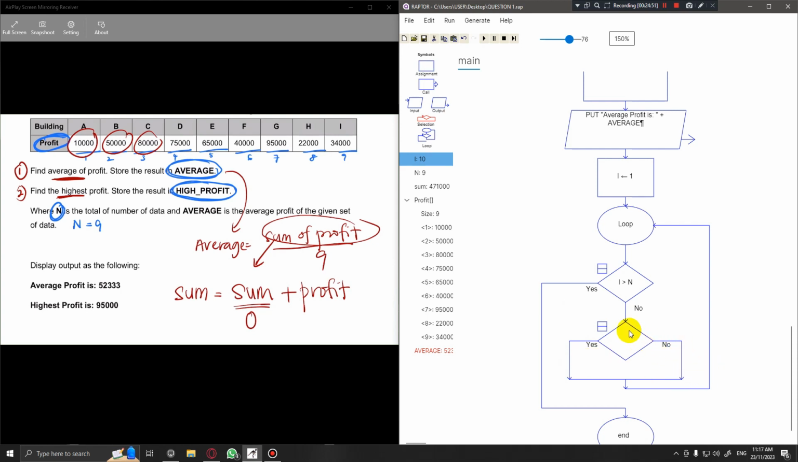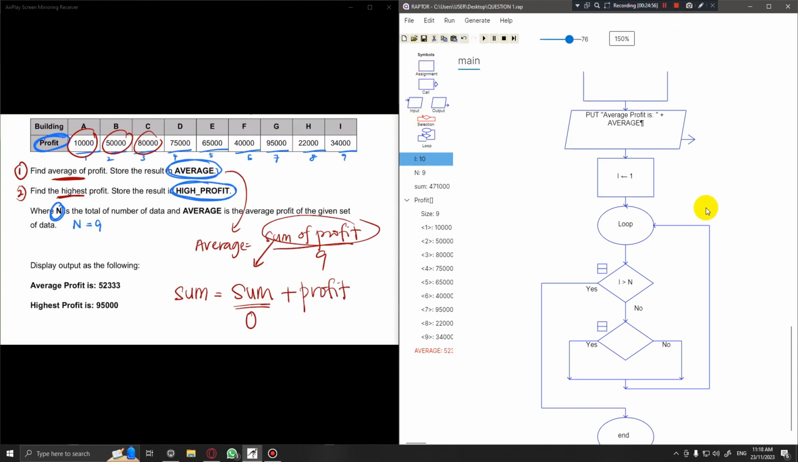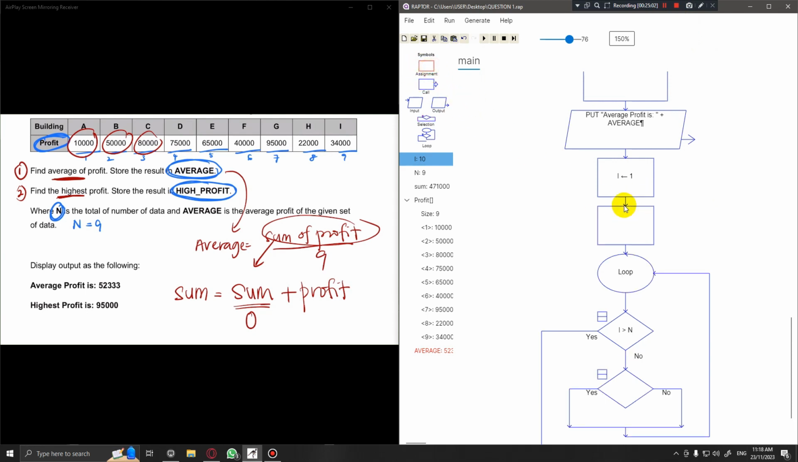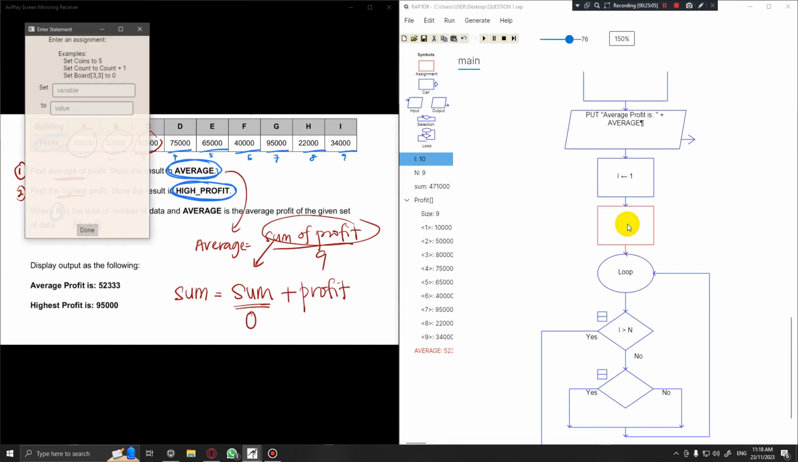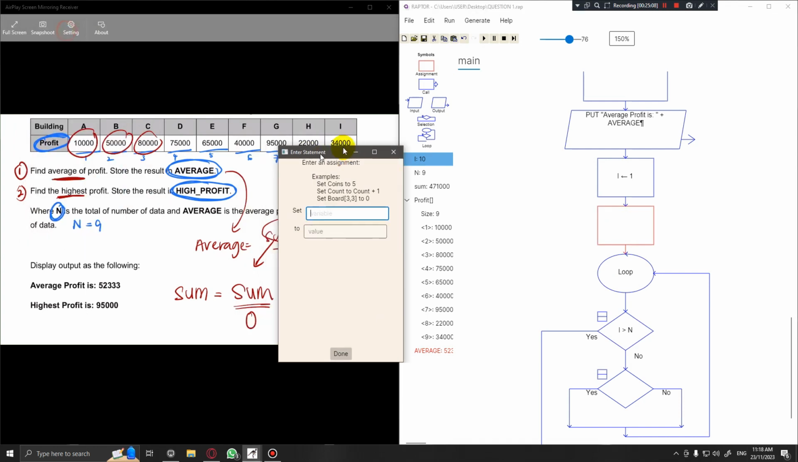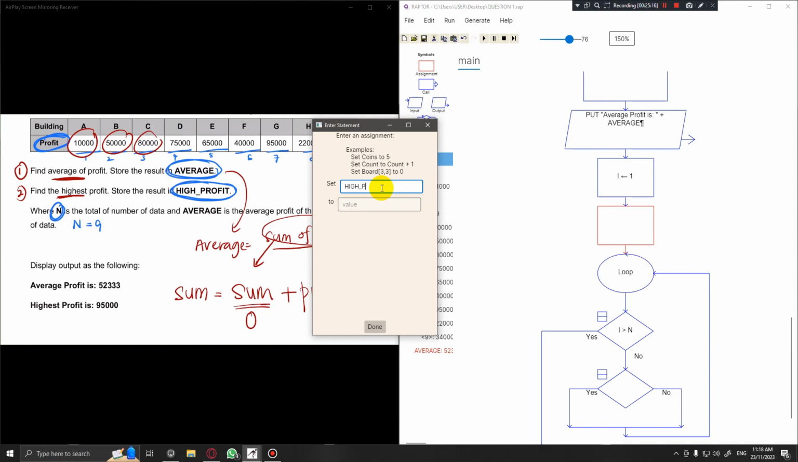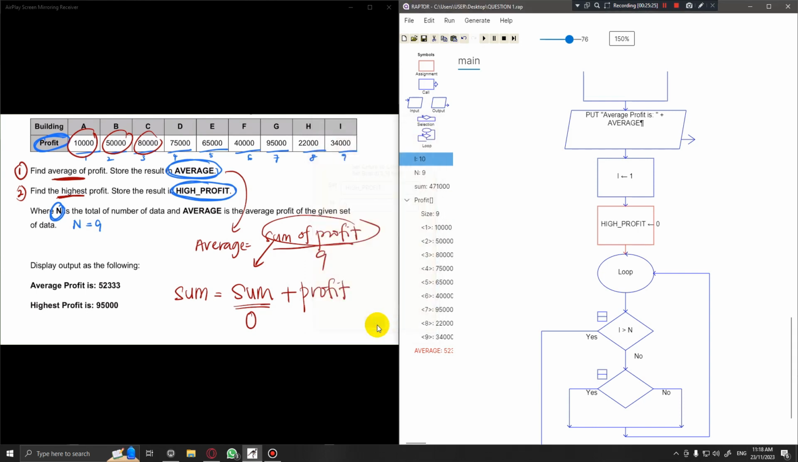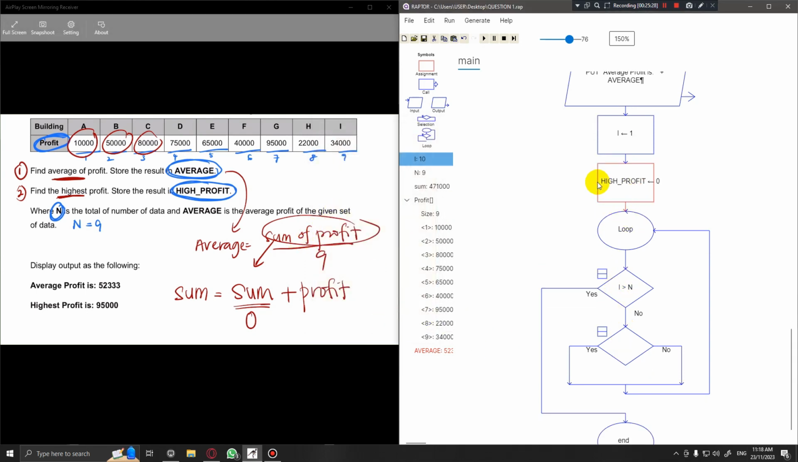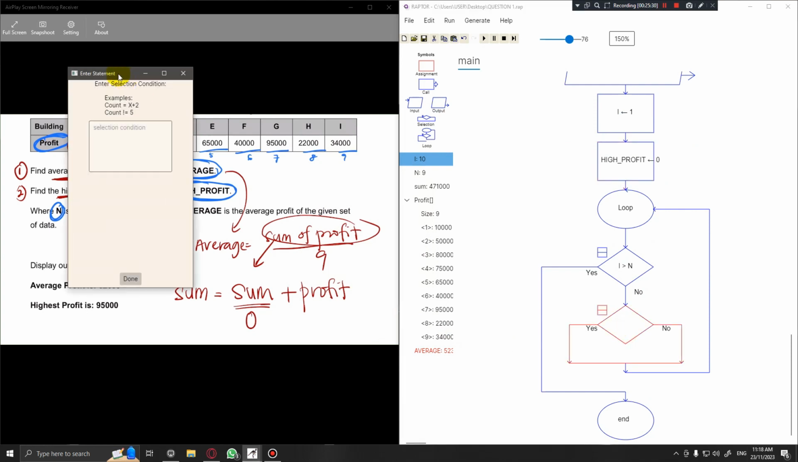Okay, so let's declare highest also. We can declare highest at the very top, or you can declare highest in here also. So let's declare highest here. Highest or high profit. Just follow the question. High profit. Value 0. Let's start with 0 because we need to compare with 0 first. High profit 0. Okay, so let's put it here.